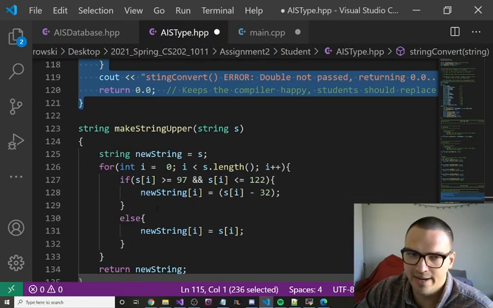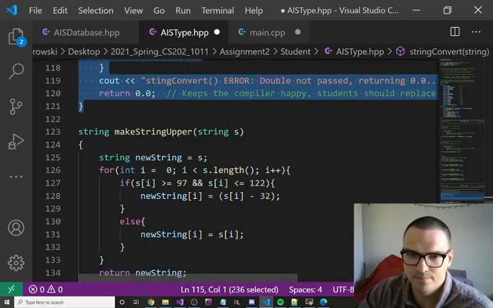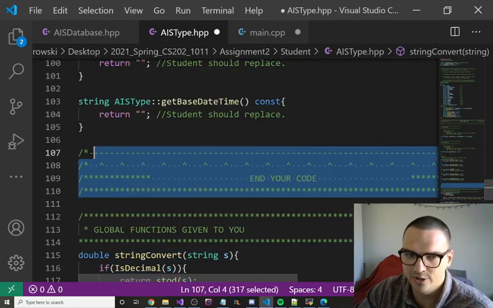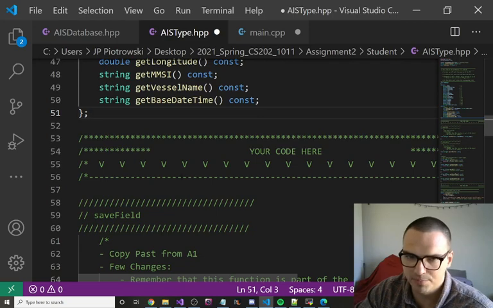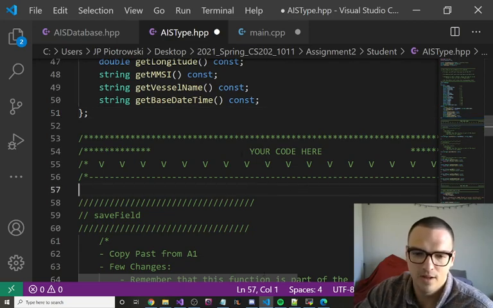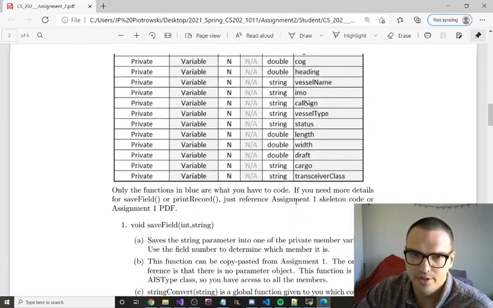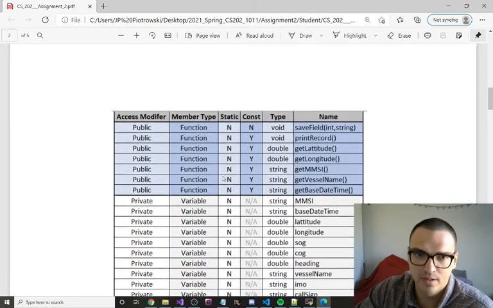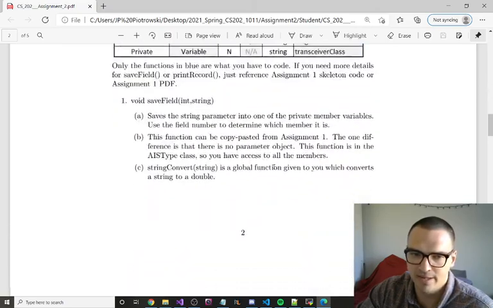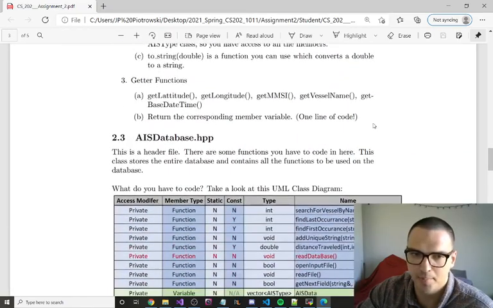And then down below here, I gave these functions to you. You don't even have to look at them, right? I just put this thing here, end your code, and your code here. So just keep your code between these two block comments, and that's that. So are there any questions in regards to the AIS type? Let me know. I'm going to move on here, and I'll stop if I see anything pop up in the chat.